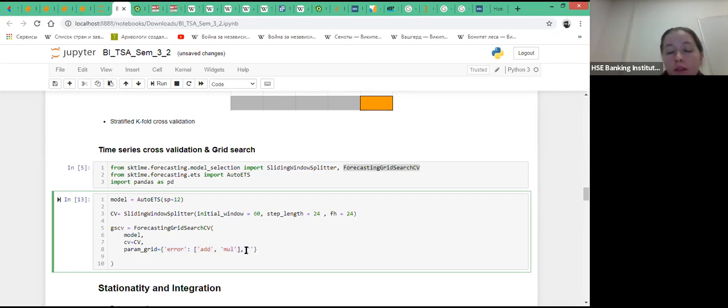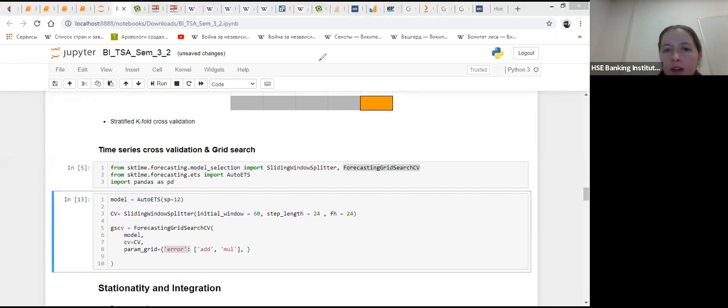Let me explain the concept of grid search. This model will estimate all combinations of hyperparameters. These parameters are called hyperparameters. For example, we have error: additive and multiplicative. And the same for seasonality.